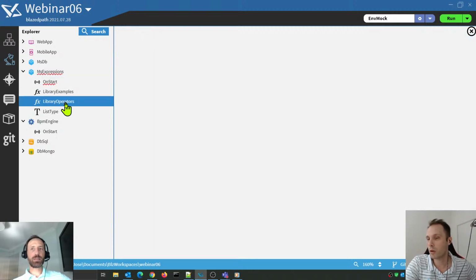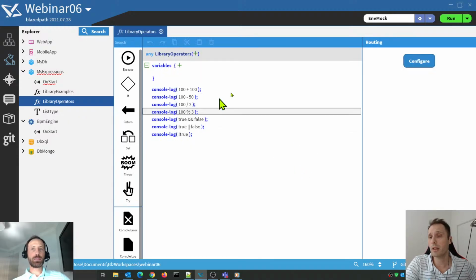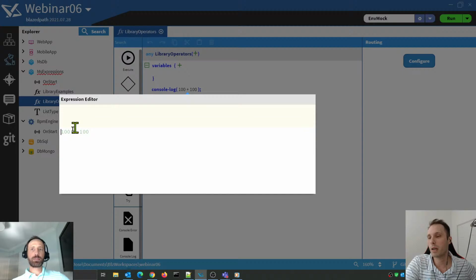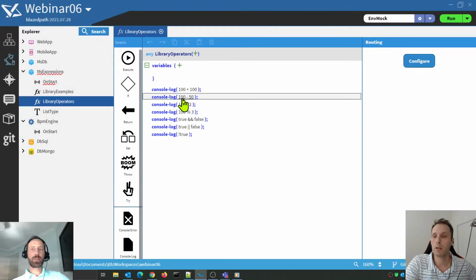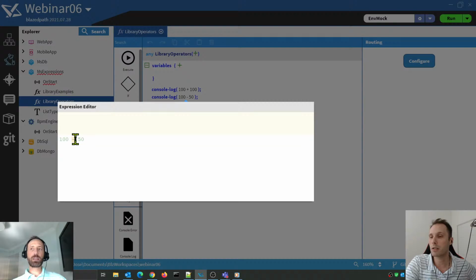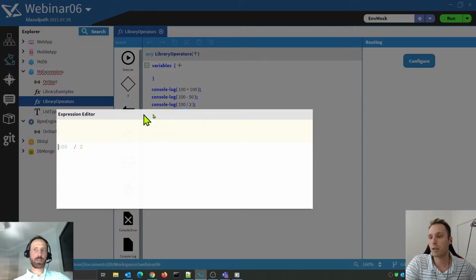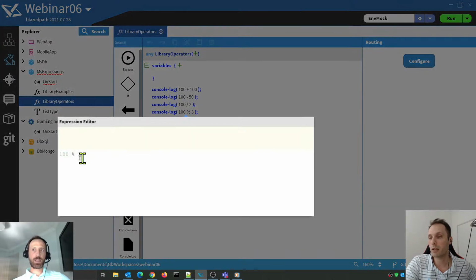I'm just going to open the library operators in here. So you can see the different operators you have. These are, again, based on JavaScript, so they are pretty much what you would expect. You have the sum, you have the difference, just the usual signs. You have the division, you have the remainder. This would result in 1 because 33 times 3 gives you 99, and the remainder is 1.